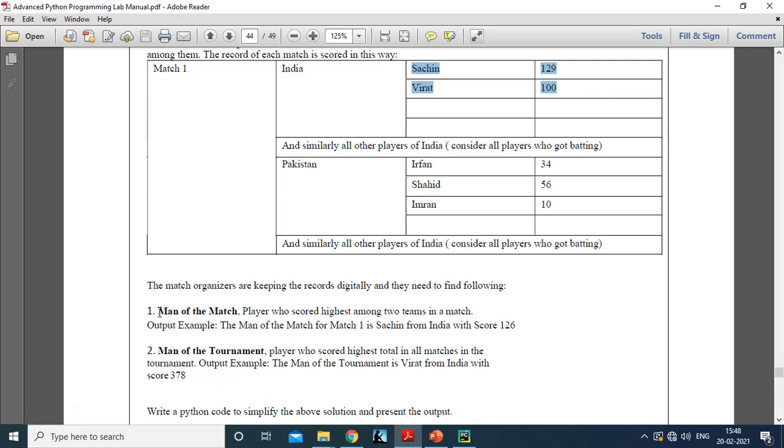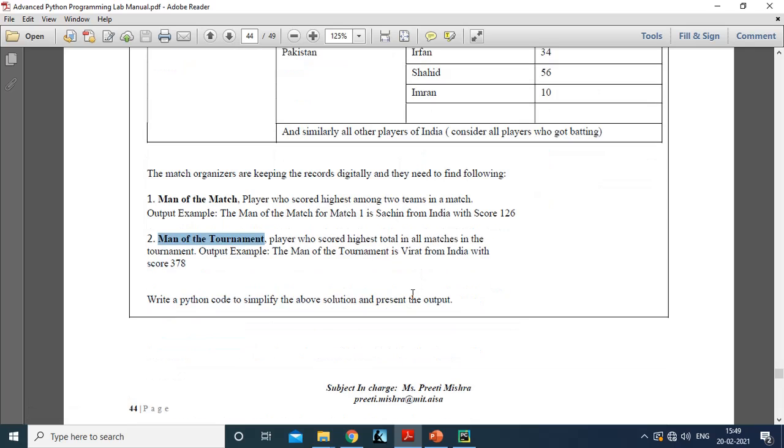Okay, so you have to find out the man of the match, and then you have to find out the man of the tournament. So man of the tournament will be the person who has scored the highest average. So it might be possible that India played 3 matches out of 6, and in those 3 matches Sachin scored high average 2 times. So you have to average the scores of Sachin and find out, and in the similar way you have to average the scores of every player and find out the name of the player who has scored the highest in the whole tournament. Okay, so this is what the problem statement says.